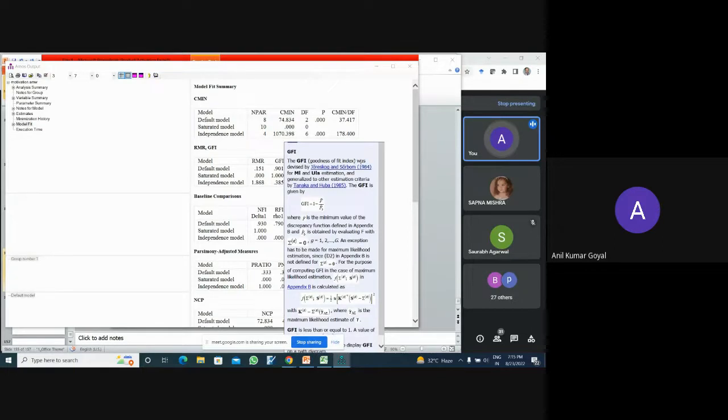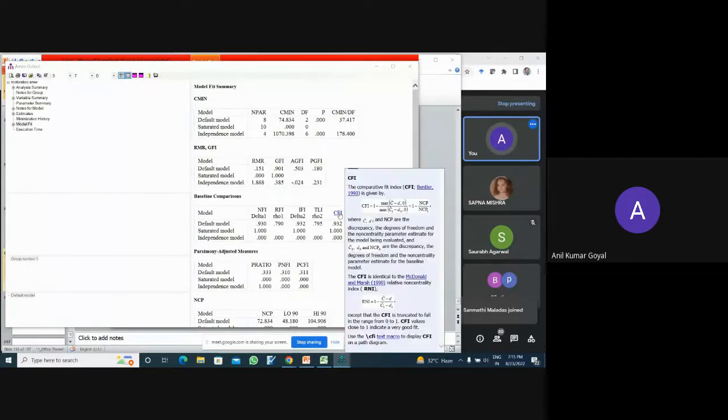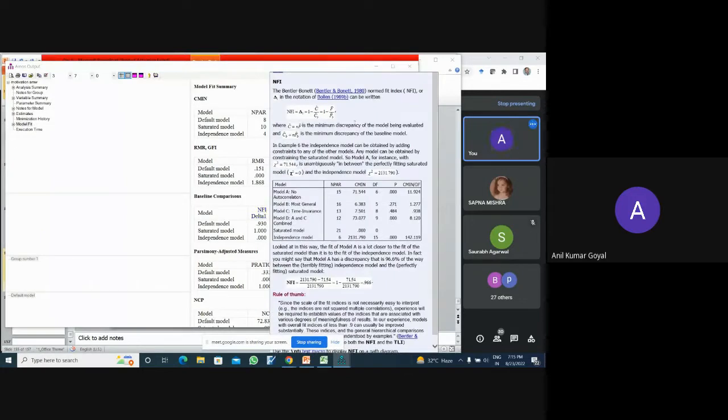GFI, goodness of fit index. Anyone, if you want to check CFI, you will find comparative fit index. So if you are running it, you will get the complete detail of the test and formula, etc. Everything you will find here.